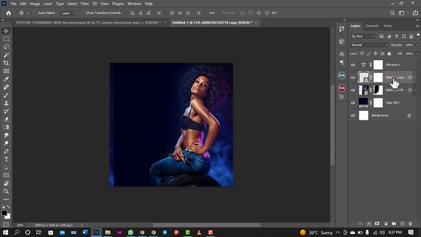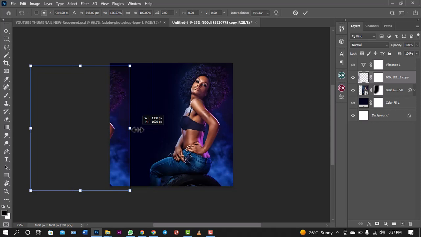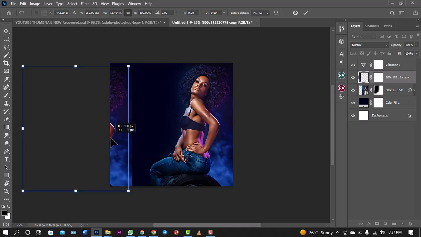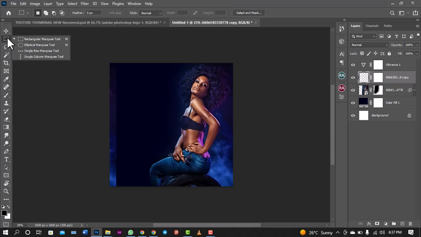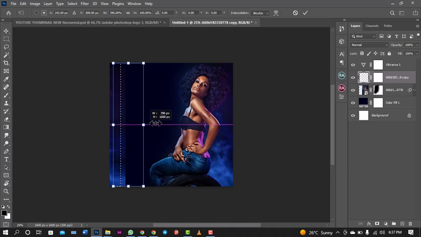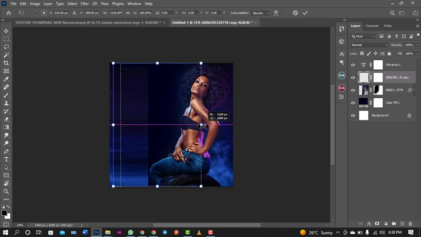So we'll rasterize this and press Control T to drag this out. I just want it to be dragged out. Once I drag this out a little bit, I'll take it back inside and double click. Just wait for it to transform. Then I'll select my rectangular marquee to select this portion and hold Control T. Once I hold Control T, I'll hold Shift and drag this like so.